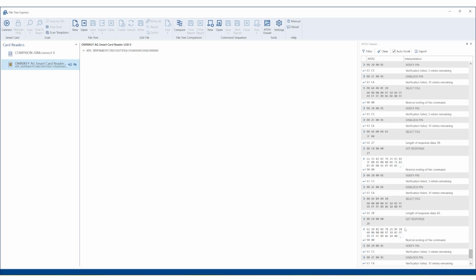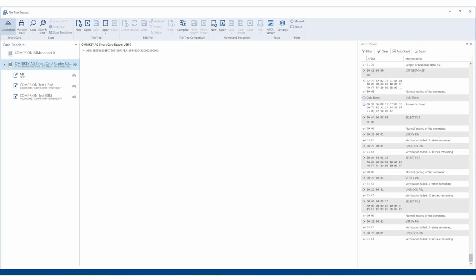I have inserted my card into a PCST smart card reader and started the File Tree Express. On the tool, I need to select the smart card reader, which is an OmniKey reader, and connect to it. Once the connection is established, I see that my card contains an MF, a USIM, and an iSIM.